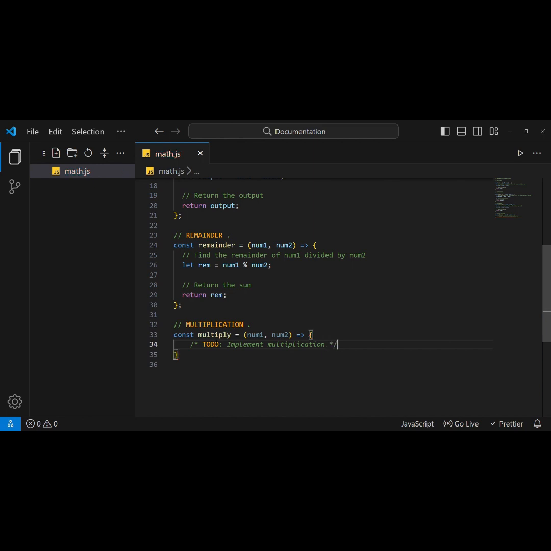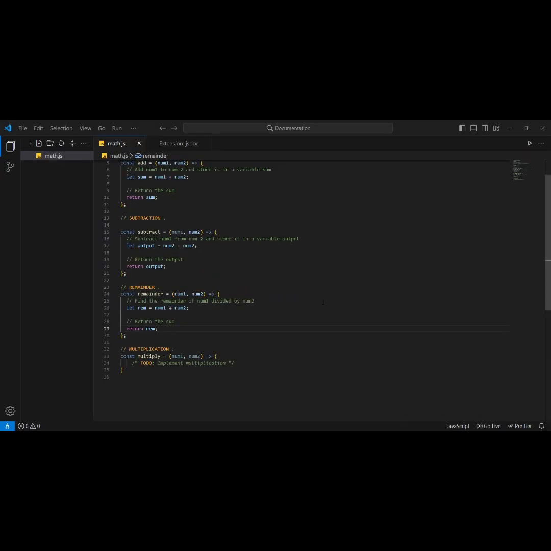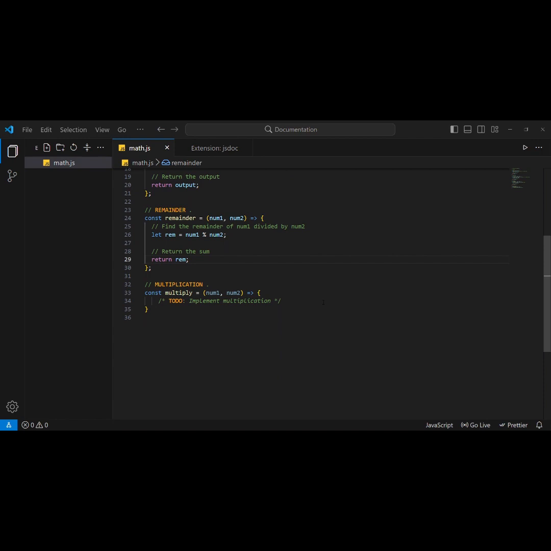Yeah, so here you have a basic commented out TODO that tells you that later you need to implement multiplication. So you see that this one explains to you what you should be doing later. You may notice that in my case, my comments are turning to a bit of a yellowish color, and my TODO is also turning to an orangish color.